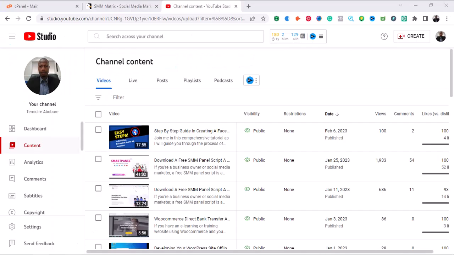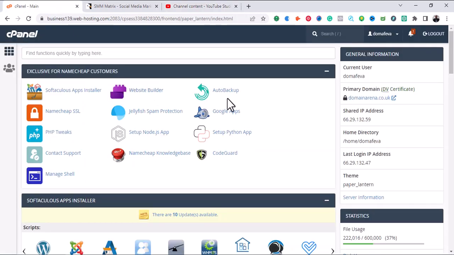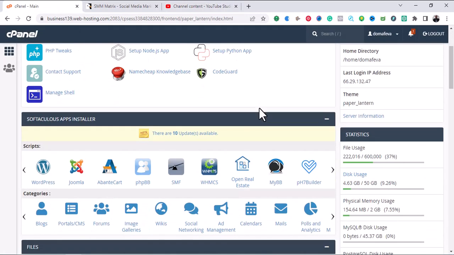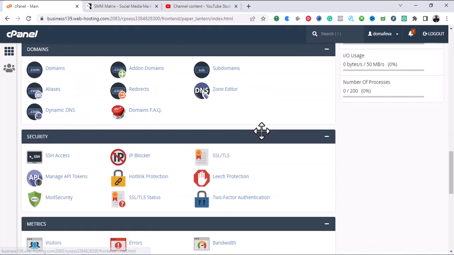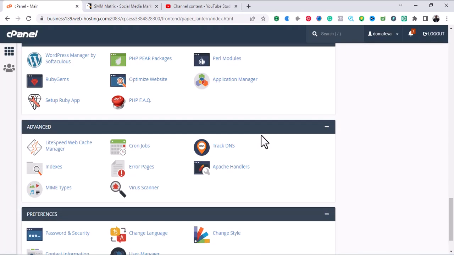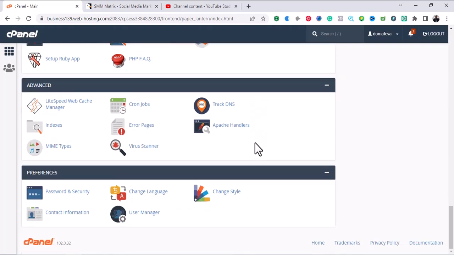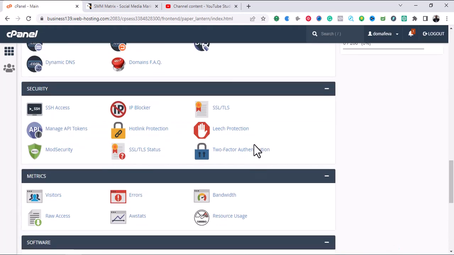Okay, so now let's go to our server. This is my server, and what I need to do now is to locate the database menu here. I need to create a database.